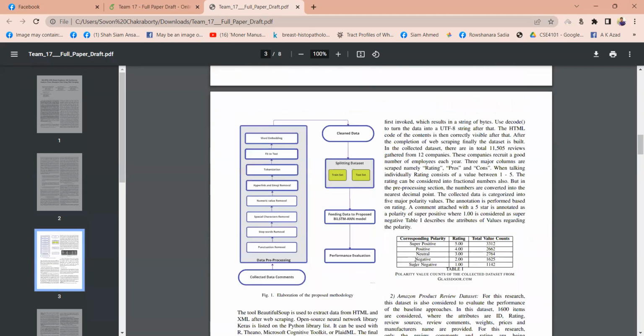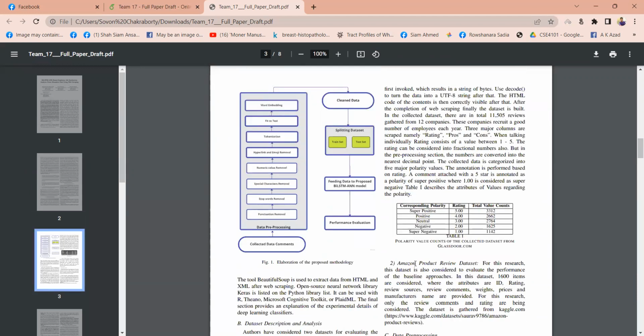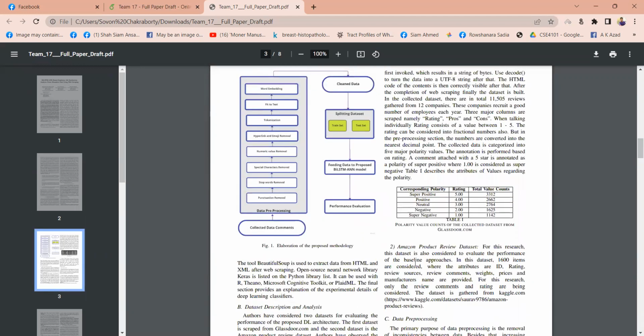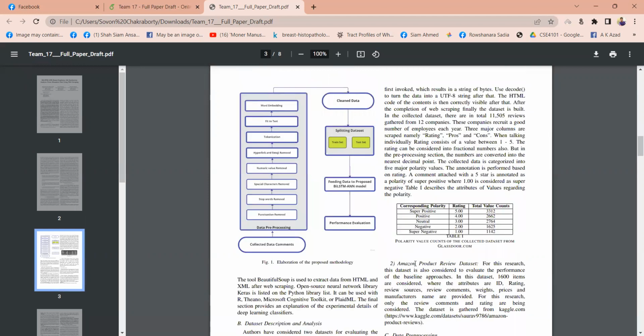At first, our target is to web scrape the data and find out how this scraping is done and worked. For scraping, we have used Beautiful Soup to extract data from HTML and XML. After scraping, the open source neural library Keras is applied. Theano, Microsoft Cognitive Toolkit, and PlaidML, all of them are utilized for various purposes.